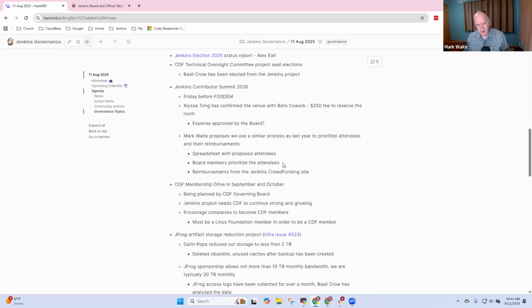And in terms of prioritizing the attendees and their reimbursements, I'd like to just use the same process we used last year, where we have a spreadsheet where board members are allowed to vote their priorities on the people who are proposed to be attending the Contributor Summit. We will again, I expect, be limited to not more than about 25 attendees. So we'll have to choose carefully.